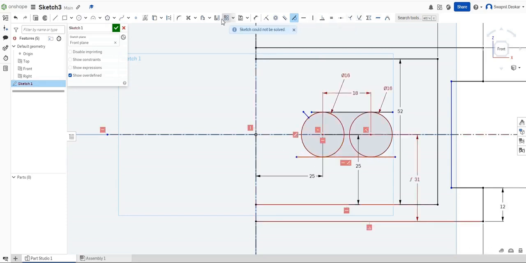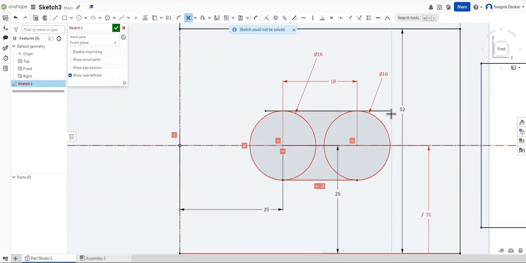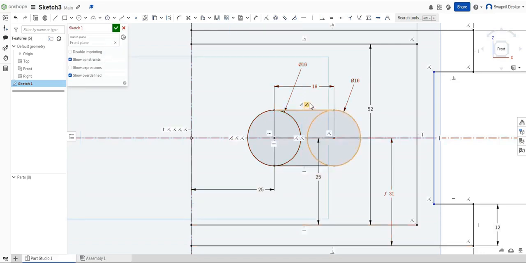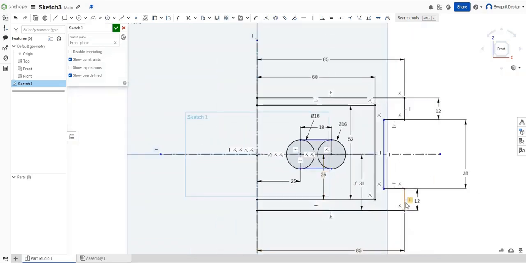Okay, now we are going to trim the unwanted portion. So trim, this is not required, this is not required. Now this is also not required. Next we have to show the constraints, so we have to delete some of the constraints. So I will delete some of the constraints. Delete. Okay, so you can see here, definitely these are intersecting, so delete some of the constraints.